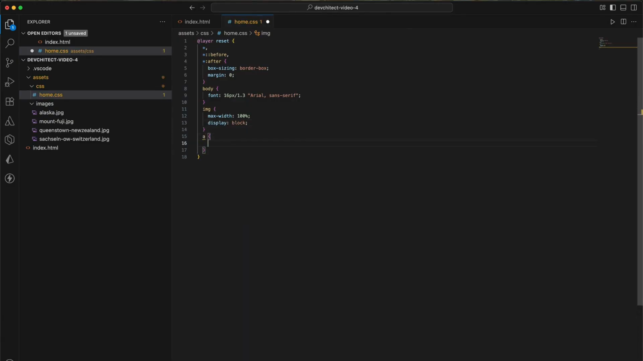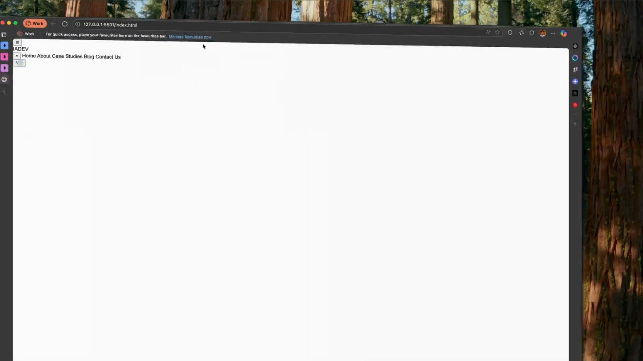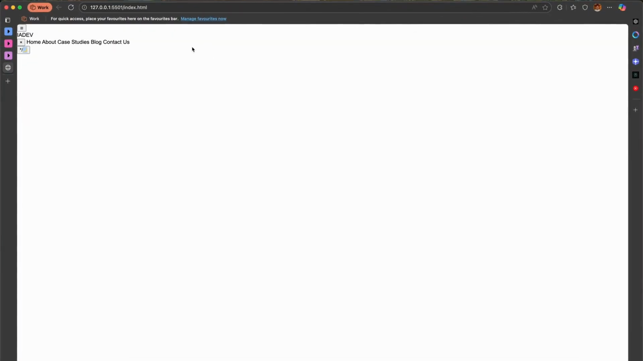Next, we'll add anchor. Inside anchor, we'll add color inherit and text decoration none, so that browser default color will be removed with text underline. Okay, now at the very top, we'll go add layer and we'll add reset. This makes sure that the reset layer will be prioritized and used. Now, let's check the browser. As you can see, we've removed the browser's default CSS by prioritizing our own CSS.